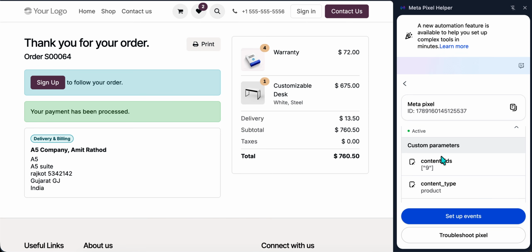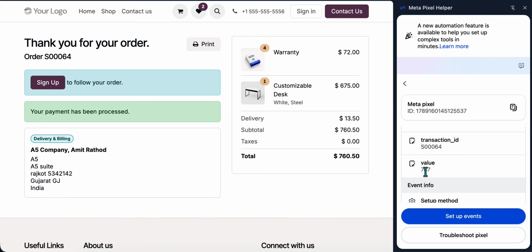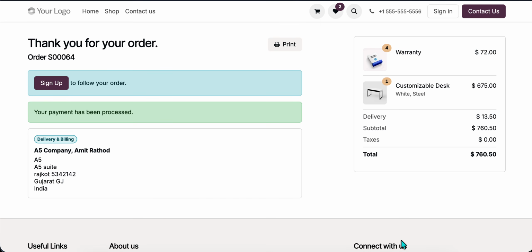The purchase event includes content, content type, currency, order ID, and transaction, meaning the sale order, and value: how much the purchase cost. All these things you can check here. Okay, this is the final purchase flow.